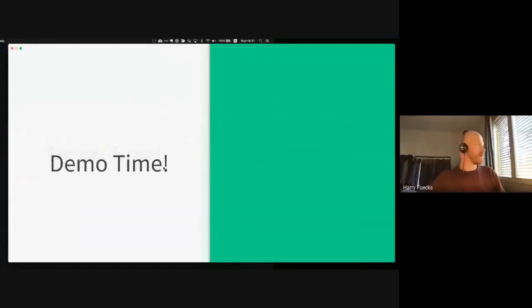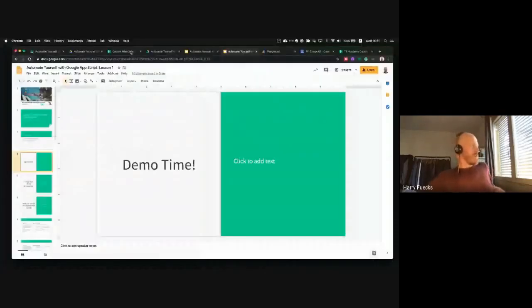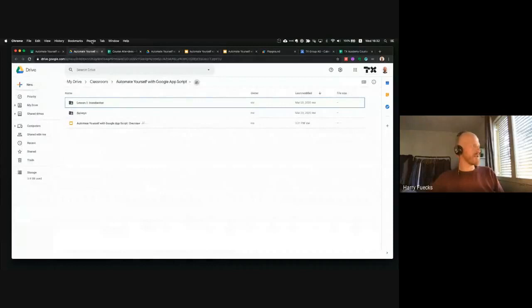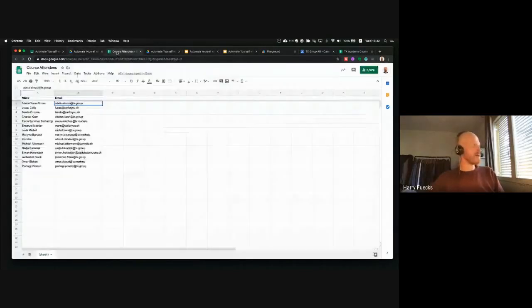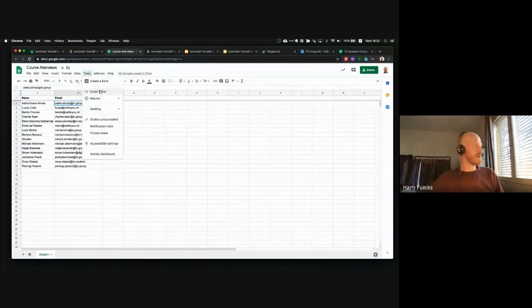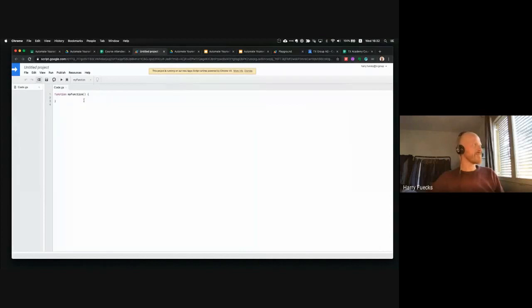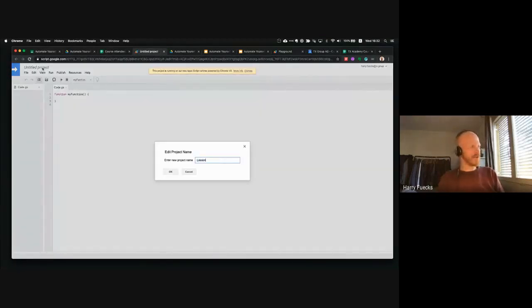So I'm going to go all in by beginning with a demo. Here we have a Google Sheet with your names in it and your email addresses. And you'll find, by the way, a Google Drive with all the course material in there. I'll share it after this lesson. All right, so here's what it's like to create a Google script. You click on the Tools menu, you click on Script Editor, and let's just call this Lesson 1.